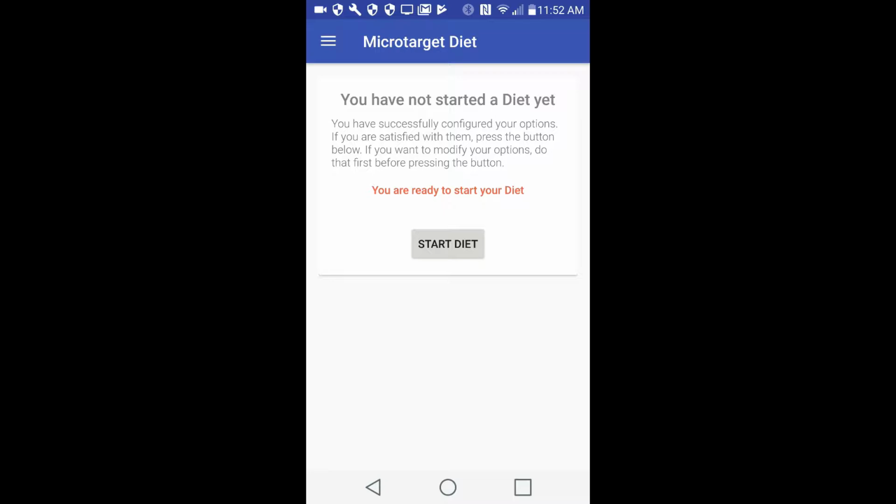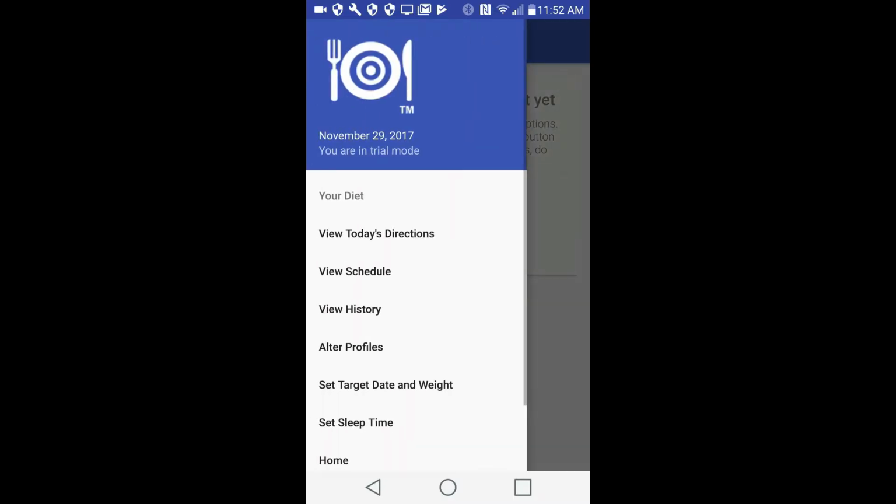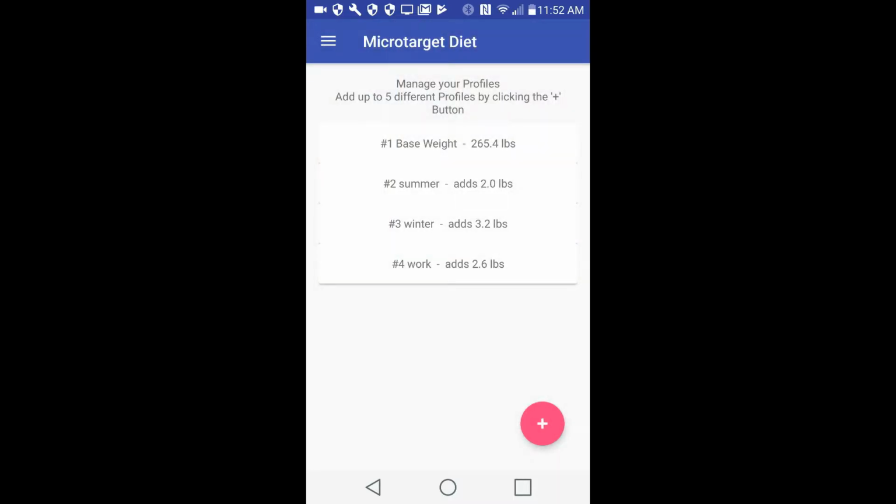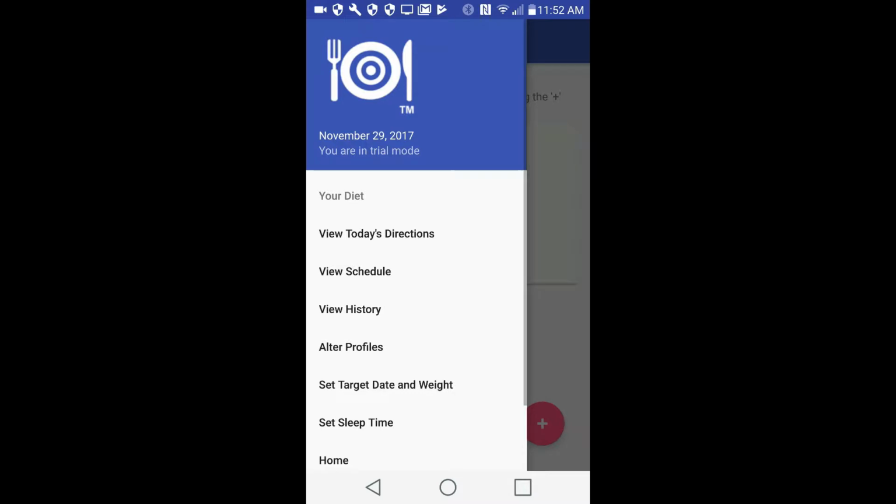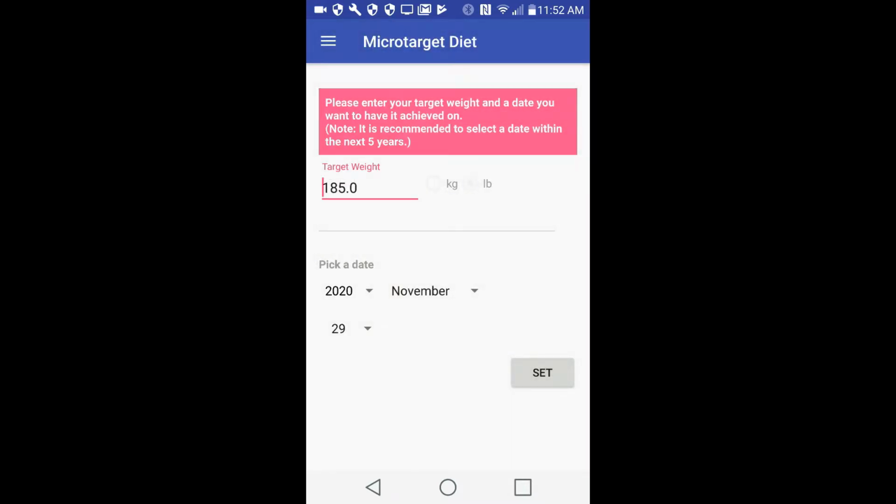Now, before this point in time, it's still possible to go back and change something, okay? You could still go in and alter your profiles. You could change any one of these. You could remove one of them and you could add another one. It's still possible at this point in time. You could also still alter your target date and weight. You could go in here, you could change your weight to something different. You could pick a different date, okay?